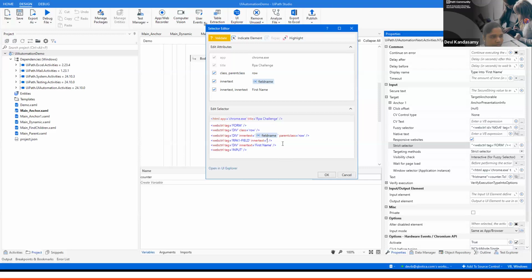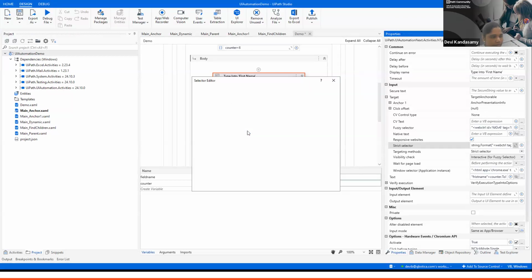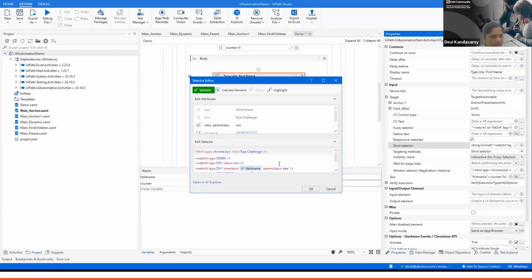I'm doing field name again. Let me go back and refresh because it's not recognizing as it's just now created. Let me save this and the variable got created, and let's go back again and then update it here. And this.